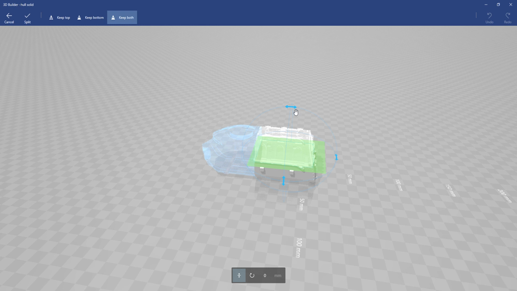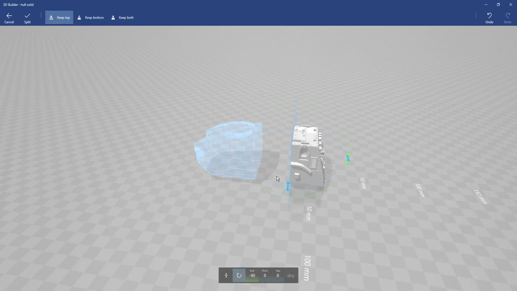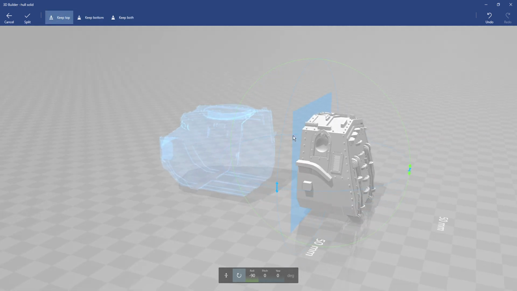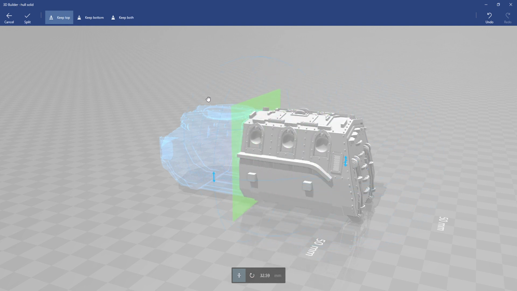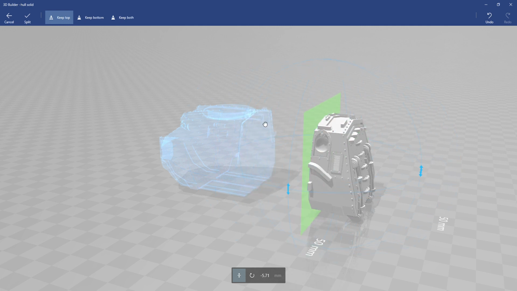I'm going to do split again. I'm going to put it at 90 again. And this time I only want to keep the back half. And you can grab this. See when my cursor goes on the blue, you can grab it and drag it, so it'll give you as much or as little as you want.